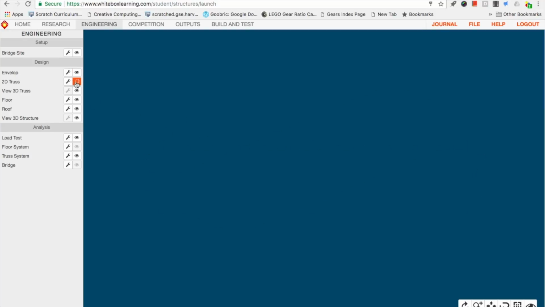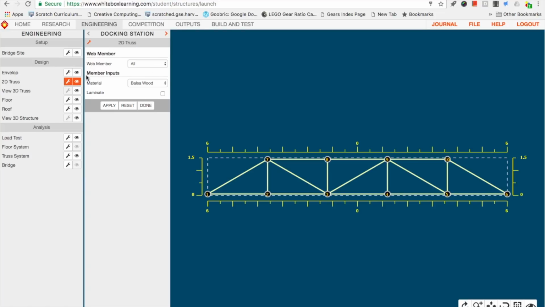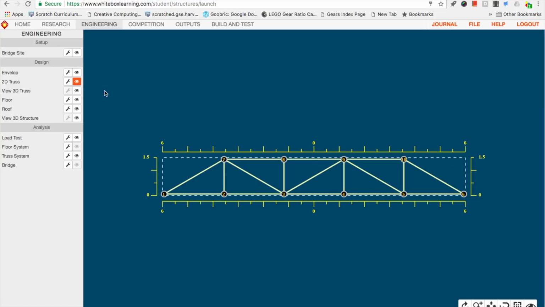2D truss is where you actually get a sample of your bridge. All right, the setup here, you don't want to change anything in here because everybody needs to be on balsa wood. So no setup for a 2D truss. But underneath the View tab is where you can edit your truss.